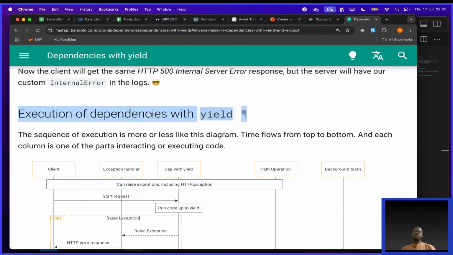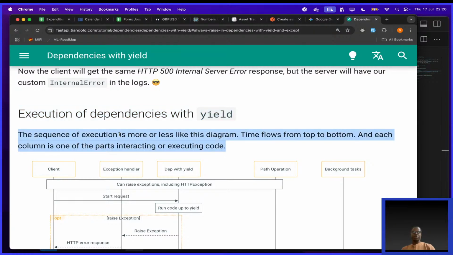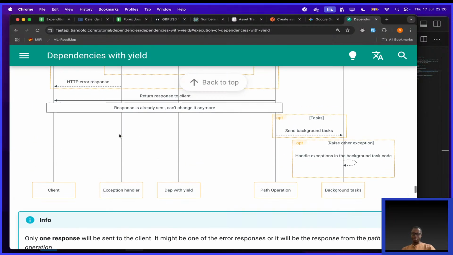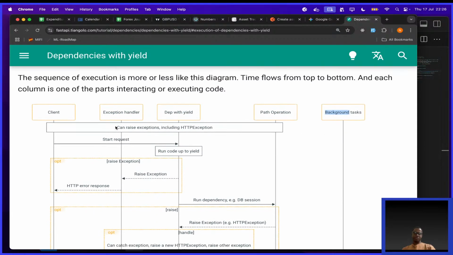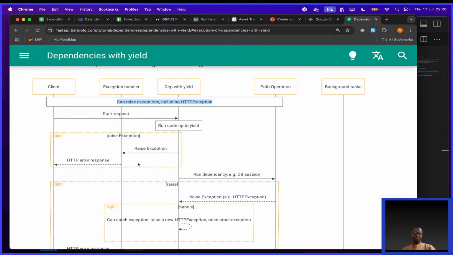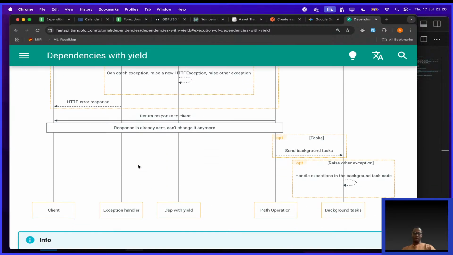So they're saying, execution of dependencies with yield. The sequence of execution is more like this diagram. Time flows from the top to bottom, and each column is one of the parts interacting or executing the code. Yeah, I think we pretty much know this. So from top to bottom, we have client, exception handler, dependency with yield, path operation function, background tasks. They say it can raise exceptions, including HTTP exception. Then we have all this, which I don't think I need to know now.